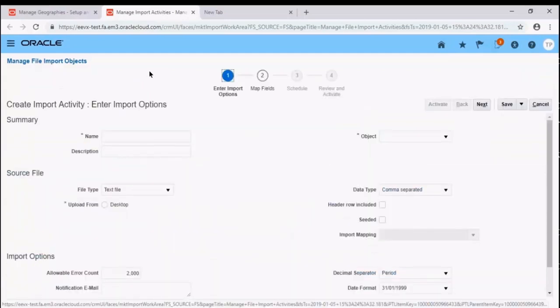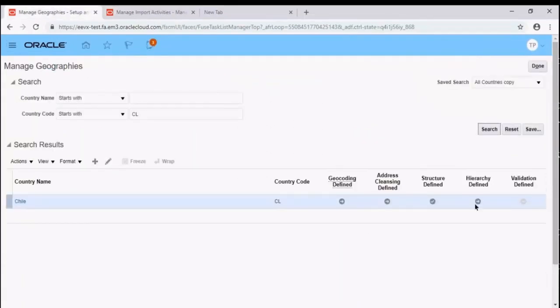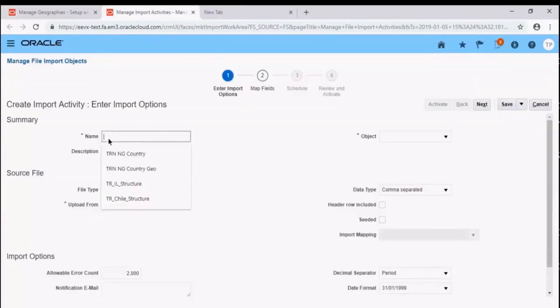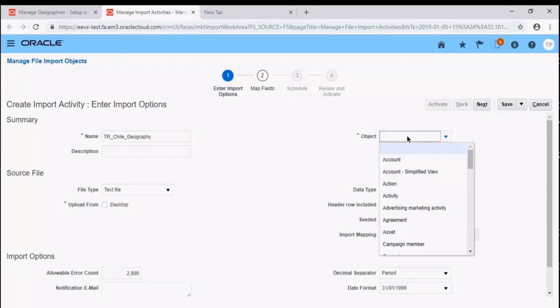We have to now do it for the hierarchy or geographies. Now in this you will see that hierarchy is not complete. It is not checked as a yes. So we'll go and use the same name. Just instead of structure, I will say geography. This time the object will become geography.